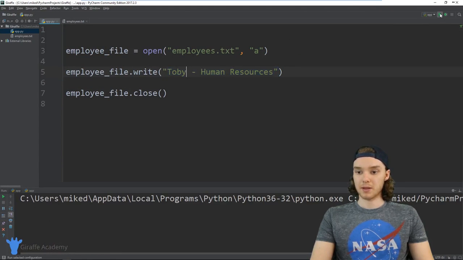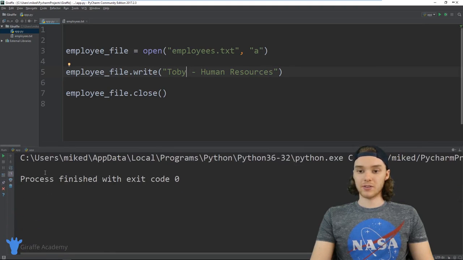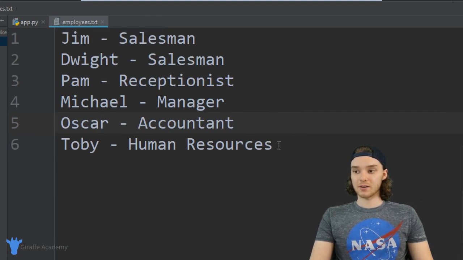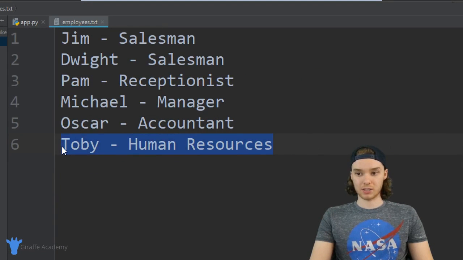So I'm going to run my program. And you'll see that nothing shows up down here in the console. But if I go over to my employees.txt file, all of a sudden we have a new entry over here. It's Toby from human resources, right? So I was able to append a line onto the end of this file.